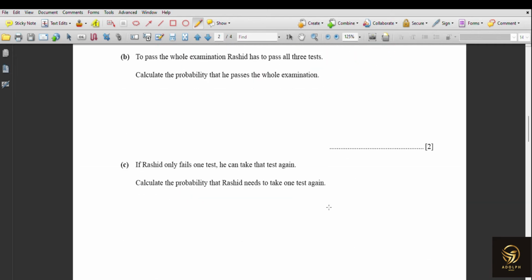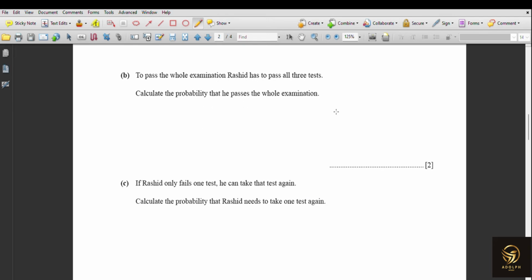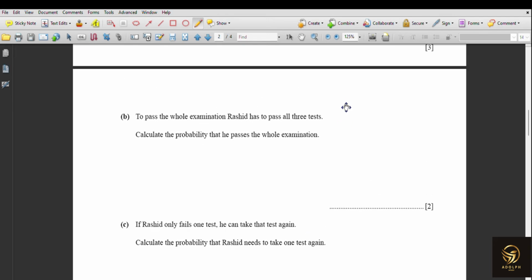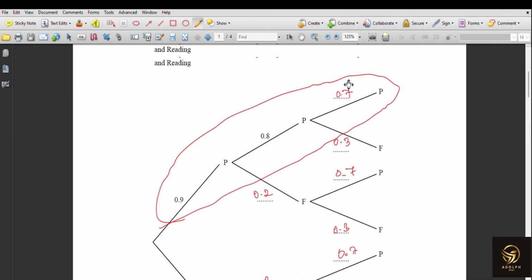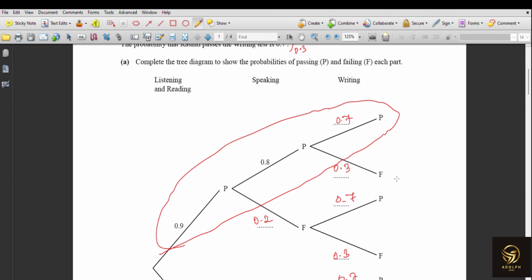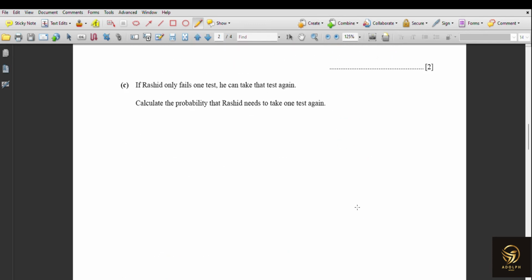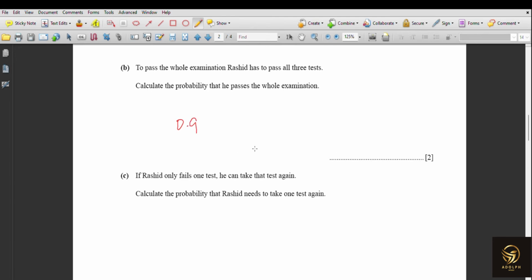In the question they have mentioned, to pass the whole examination, Rashid has to pass all the three tests. So the branch we have circled is what passed everything, and it should happen simultaneously. Here we are just using the product rule. Why? Because it should happen, and it is. And means multiplication is the operation we need to use. So 0.9 into 0.8 into 0.7 is the probability here. If you put these values in your calculator, we are getting the answer as 0.504 as the decimal answer.